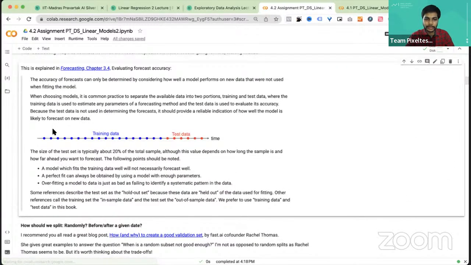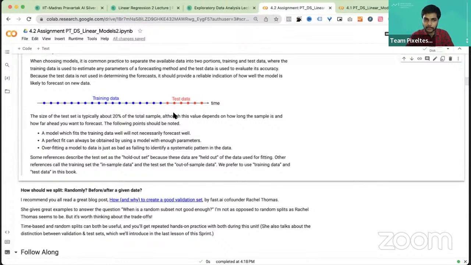Now this is also being explained here. 80% of the data we use for training, 20% we use for testing, so that we know whether the model is accurate, or is it close, or is it away, right? So this is what we are going to do. The same content is being explained here. The size of the test set is typically about 20% of the total sample.